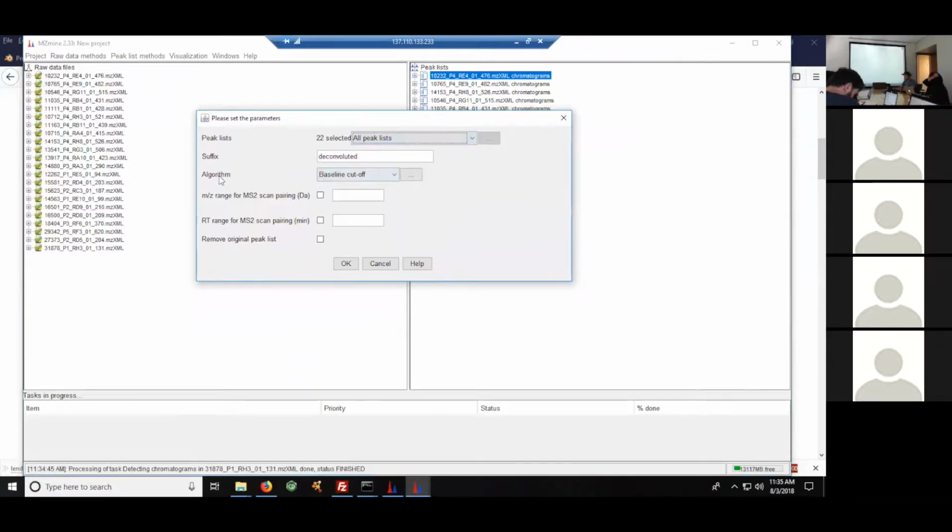And then there's an algorithm window, and when you open this, you can see there's quite a lot of algorithms. For example, the Wavelets algorithm from XCMS, there's local minimum search, and a bunch of others, noise amplitude, which I never tried, and then baseline cutoff. So how do I know which one to use? That really just depends on you.